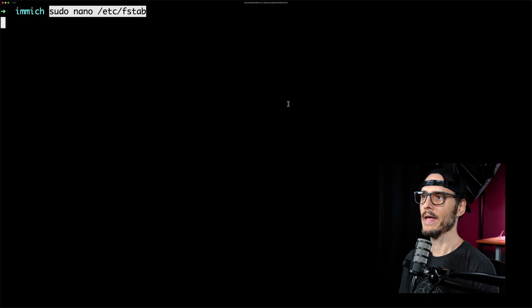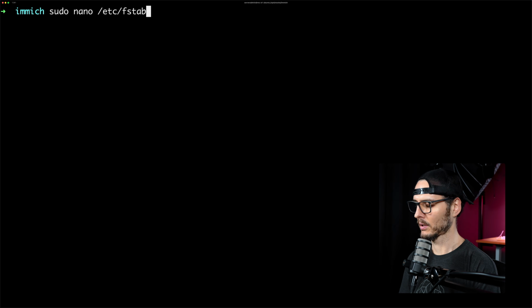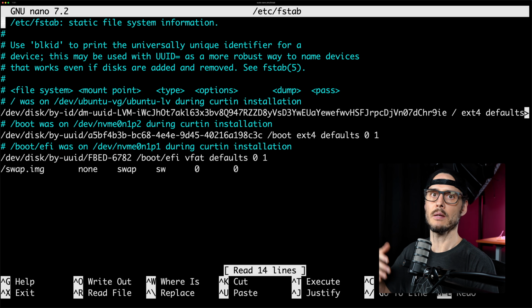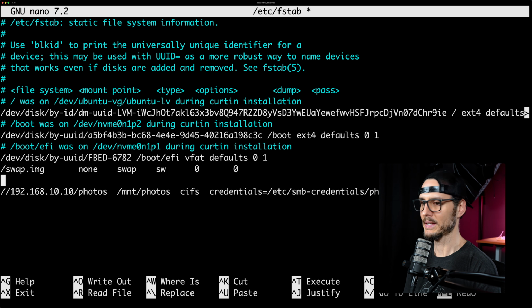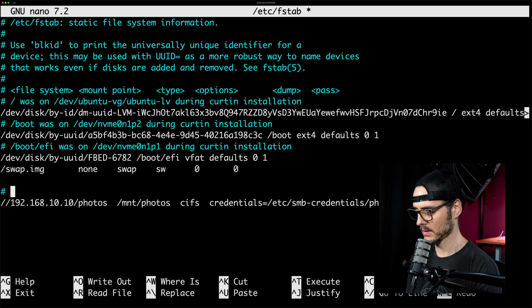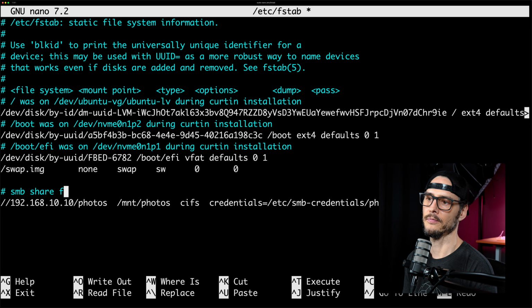Now that we have that, let's modify our fstab or our file system so that we can mount this share automatically when we boot. So let's go all the way down to the end, and I'm going to paste this line, and I'm just going to call this SMB share for Immich. And what are we doing? So we're saying, hey, this is our server, 192.168.10.10. That's my TrueNAS server. This is the SMB share called Photos. Where do we want to put that? We want to put this to /mnt/photos.